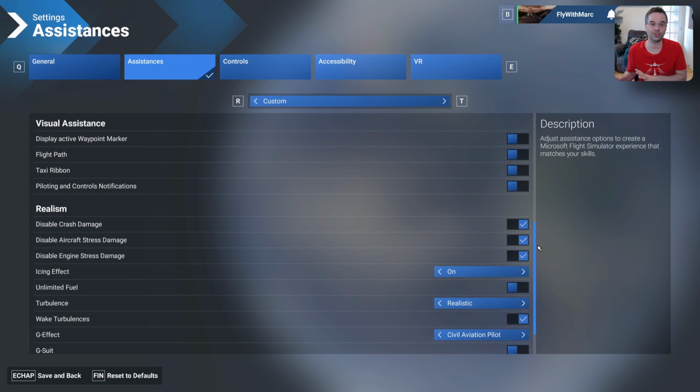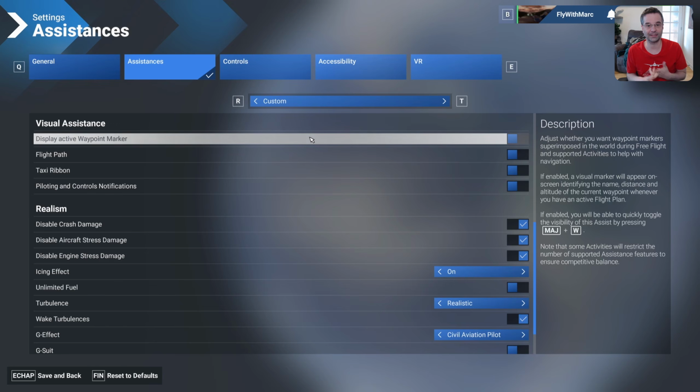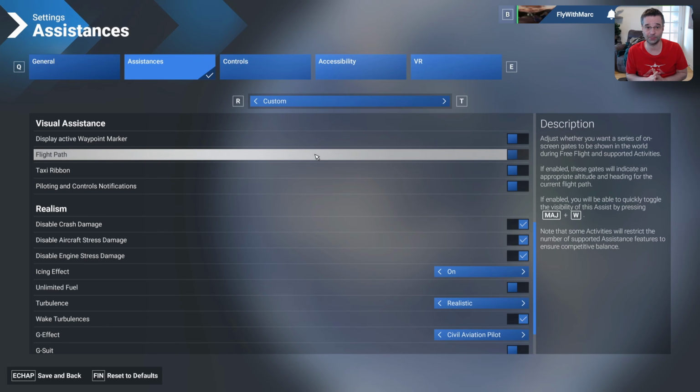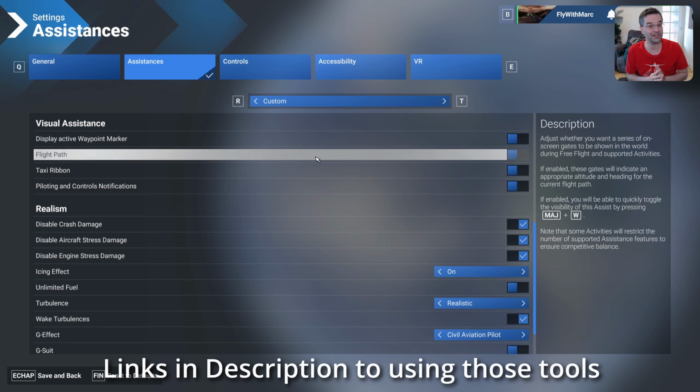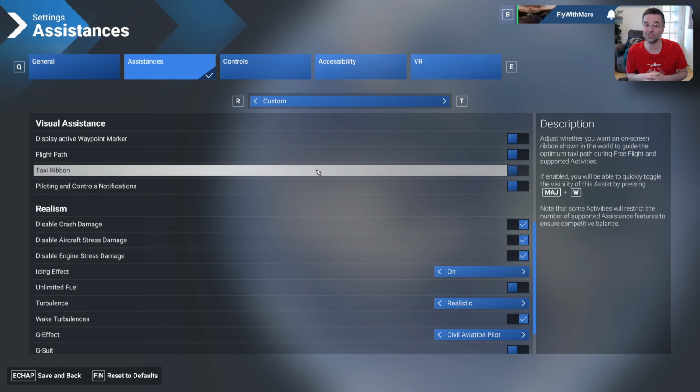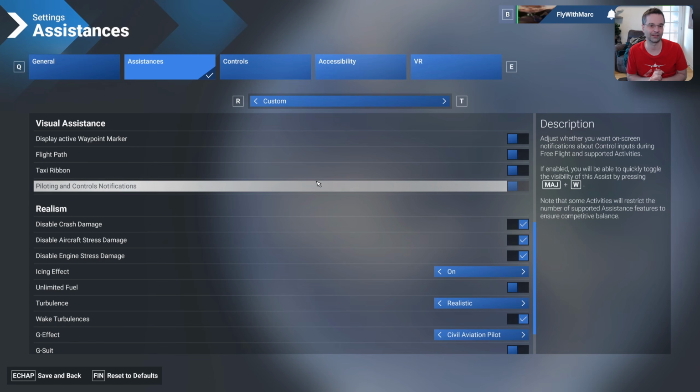I've got all the visual assistances off, like the flight path, taxi ribbon, and waypoint markers, because you can do all of those things better yourself with the plane's built-in tools. And to be honest, those assistances can often lead you to do things that don't make sense either.